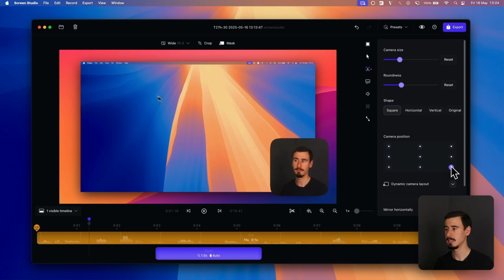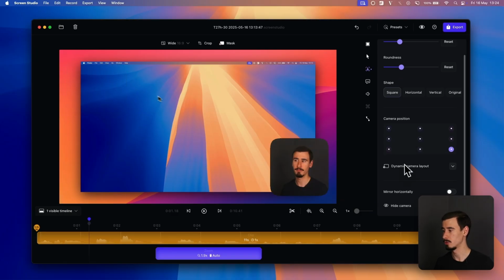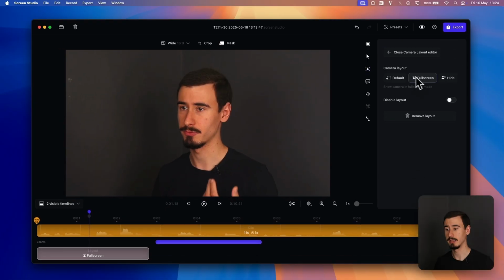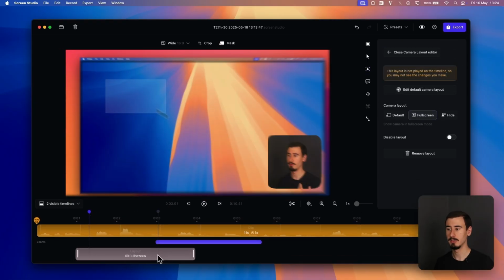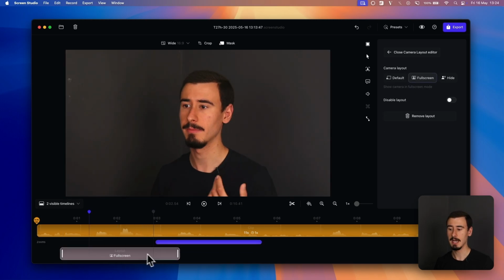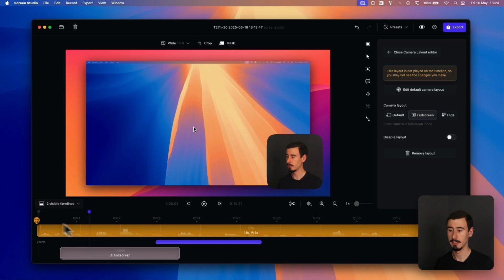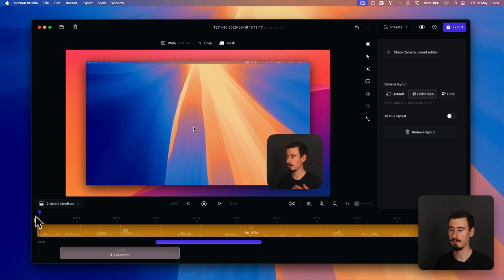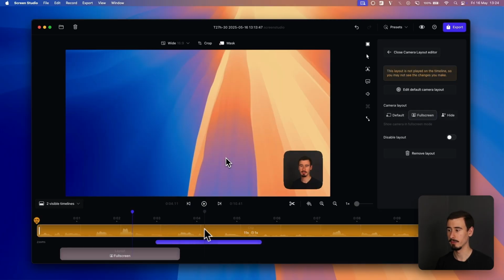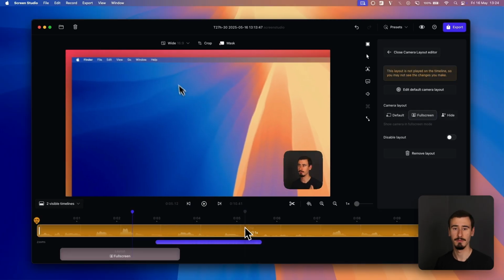Now, there might be cases in which I want to have a full screen camera placement, and so I'm going to open up the dynamic camera layout and add a full screen layout. And very similarly to the zooming effects, what happens is that when the video is inside this layout clip, the whole camera will be full screen. So for example, if I play now, you can see that we transition to a full camera effect. And then as I move forward, we will transition back to the full screen effect.